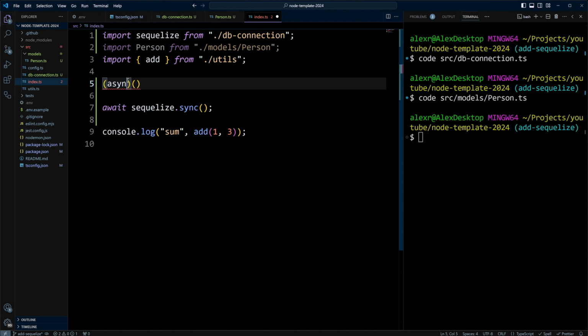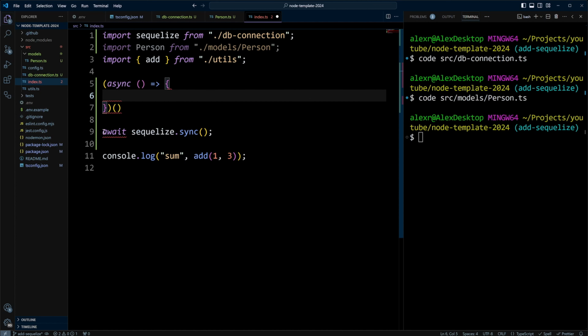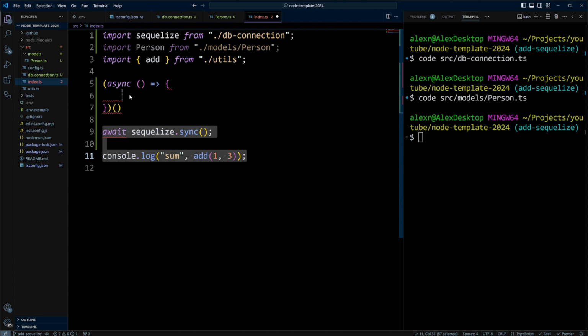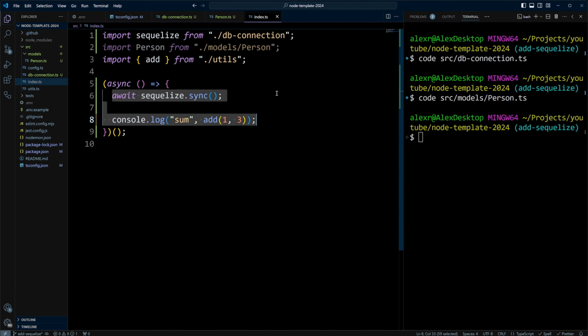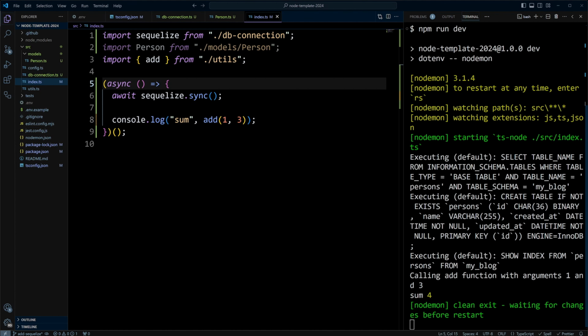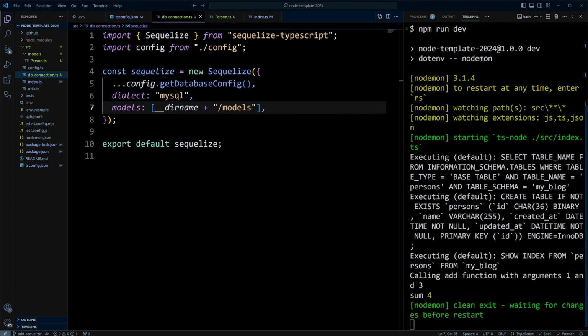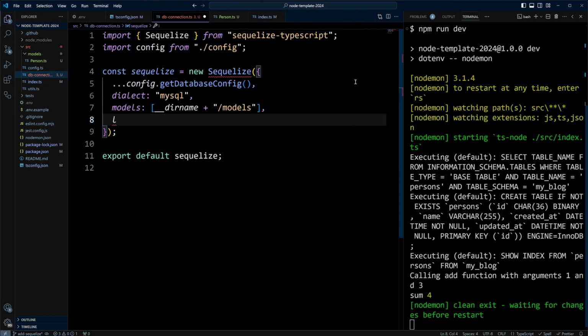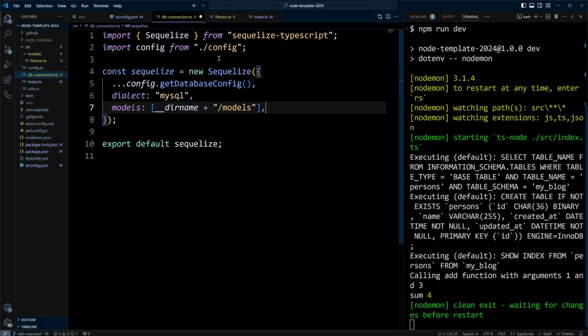So we'll put async, and this is going to be the function. And let's go ahead and move our code inside this IIFE and save. So right now we can run npm run dev. And as you can see, we have a log right here, and Sequelize in the development mode, it logs by default. So you can change this by putting logging right here. There will be a property, so you can change that and define the logging. It should be a function, so double check the documentation for that.